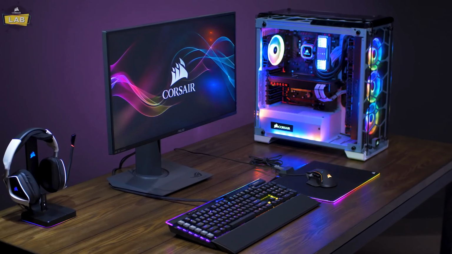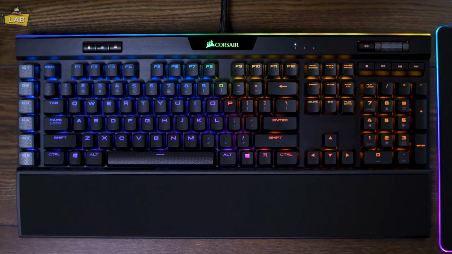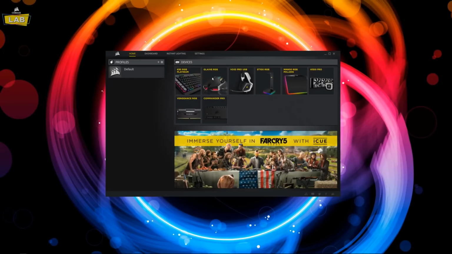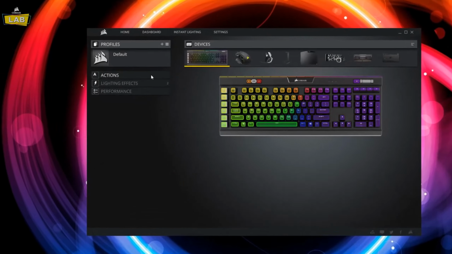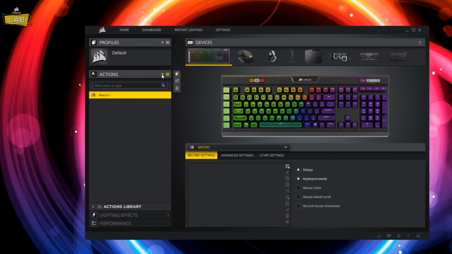iCUE contains a powerful macro engine, allowing for you to automate nearly any input that would otherwise require multiple key or button presses. To begin creating a macro, click on the tile for your keyboard or mouse in the iCUE main window and navigate to the Actions tab. Add a new action by clicking the plus button. You'll notice that the macro action is picked by default in iCUE.